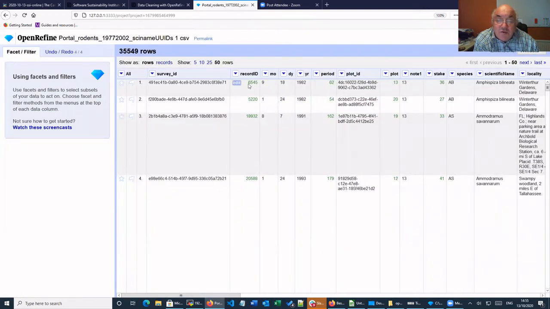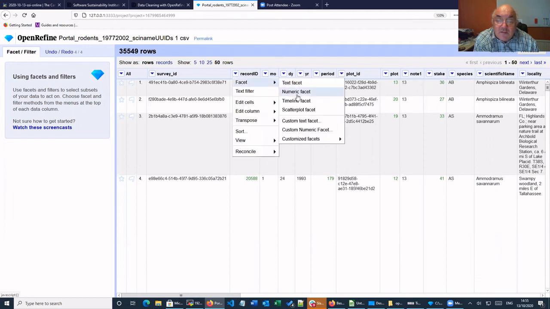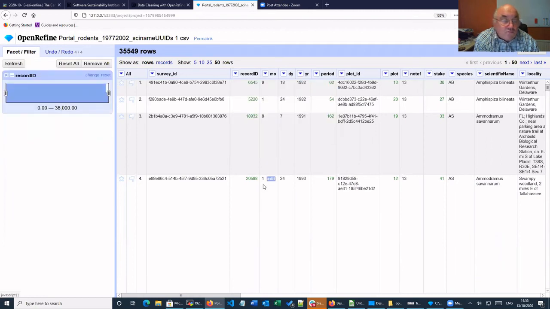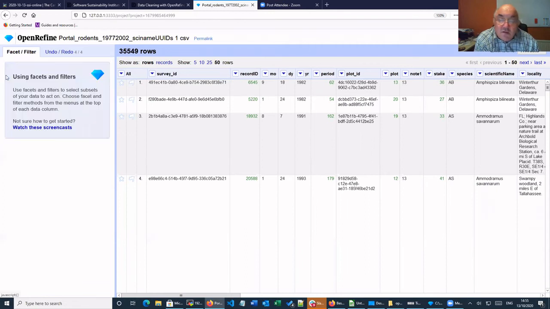Okay, so we can apply these numeric filters to whatever numeric fields we've got. So I can do it to the record ID, facet, numeric facet. Now that's probably a bit boring because there's undoubtedly one record ID for all of the numbers up to whatever the maximum number is, 36,000. Might be a few missing. I don't know. Okay, not a very interesting one to do.